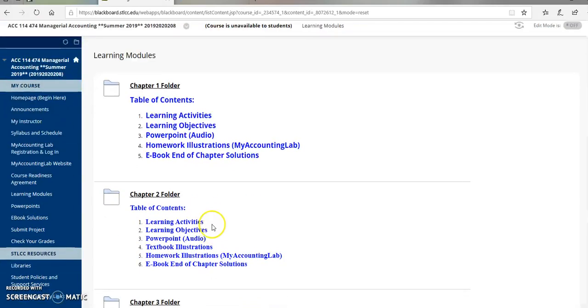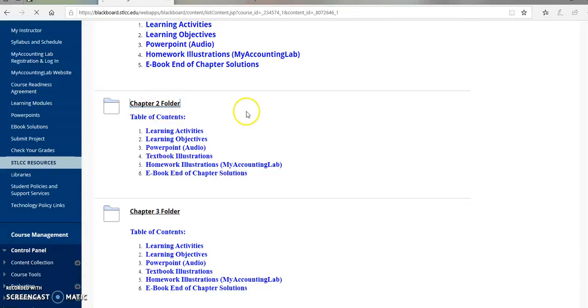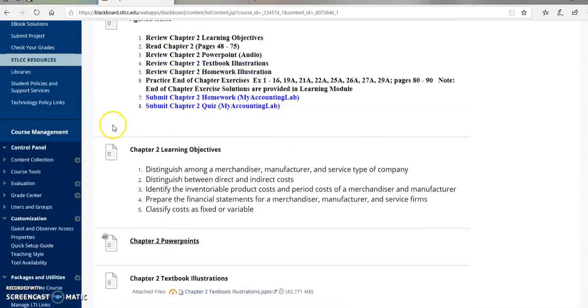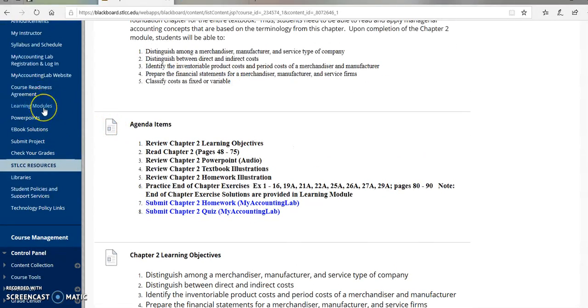Let me go back there. Again, just click a chapter, Chapter 2. You'll notice they're all set up the exact same way. And I tend to have textbook solutions, homework illustrations, again, to help you along the way. You'll note that even in My Accounting Lab, although they do give you some other types of illustrations and assistance, I think you'll find that these are more helpful because these, again, are my personal recordings and my teachings. Okay, so learning modules is where you typically want to go in the site to help you out with each chapter. Everything else, the PowerPoints, the ebook solutions, those are all rerouted and linked through the learning modules.